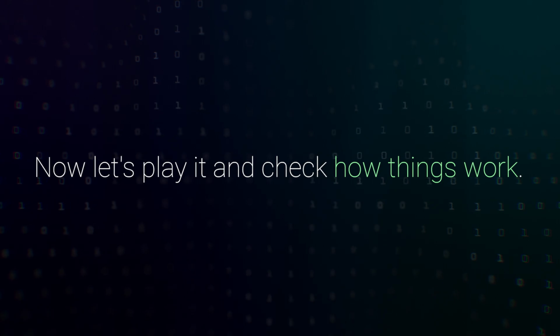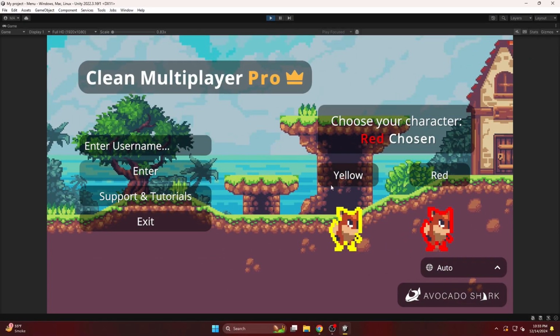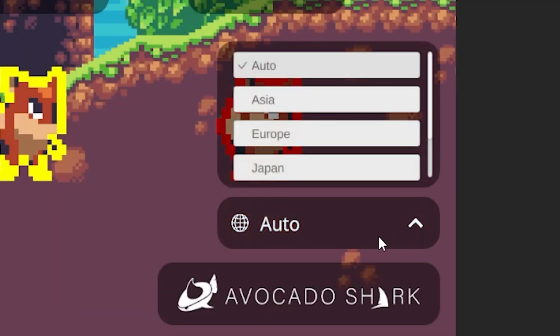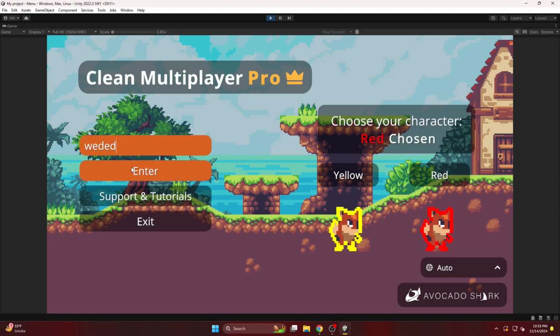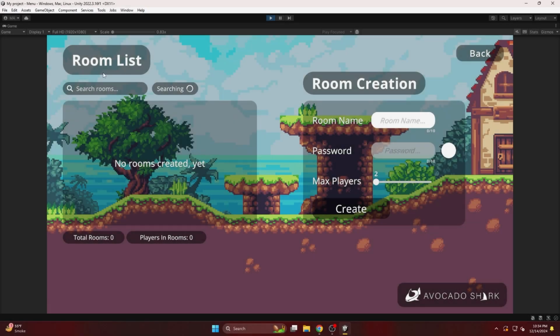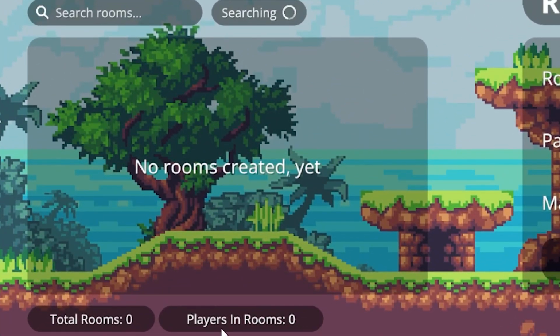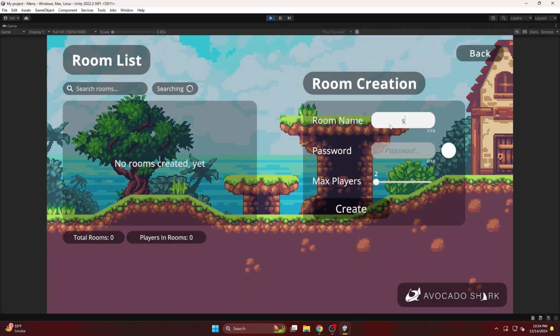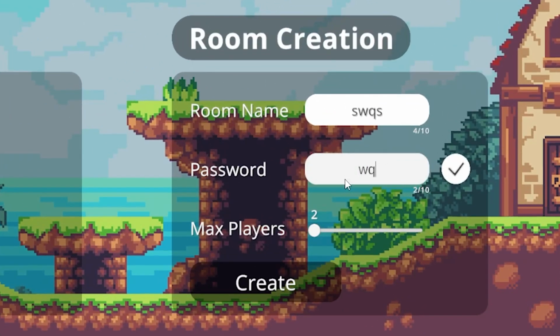Now let's play it and check how things work. This is our menu screen, which includes character selection, name entry, and region details. By entering a username and pressing Enter, you will see the room joining screen, which provides details about the available rooms. If there are none, you can create your own by entering the required details.